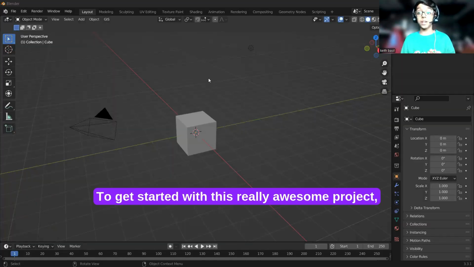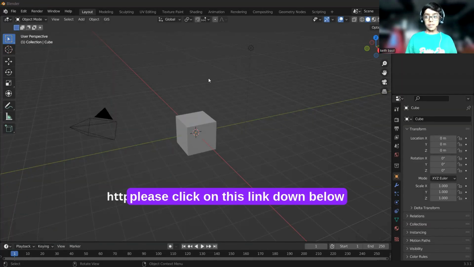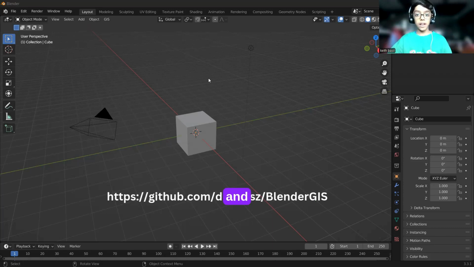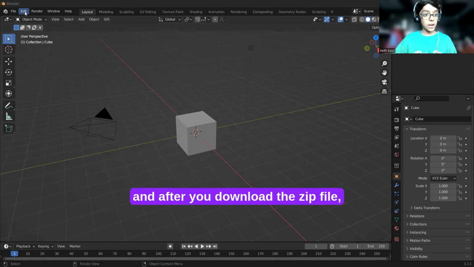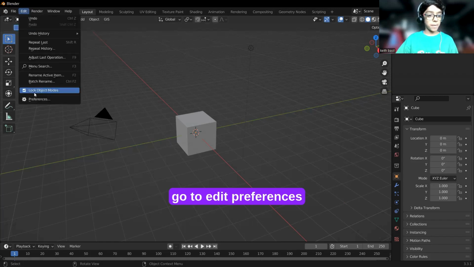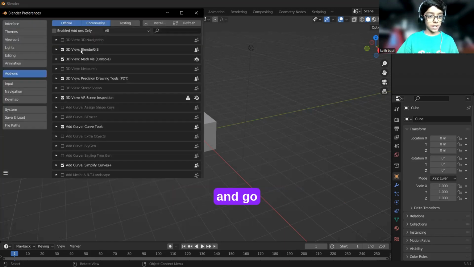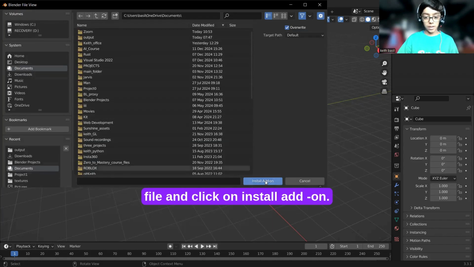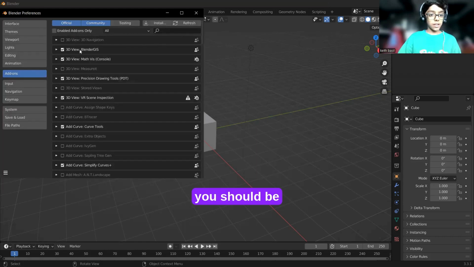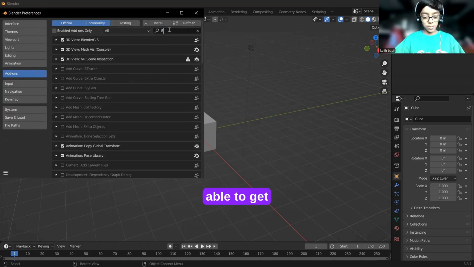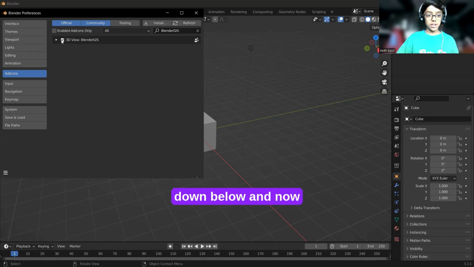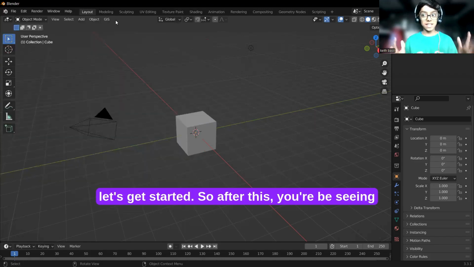To get started with this really awesome project, please click on the link down below and download the zip file. After you download the zip file, go to Edit, Preferences, go to Install, select your zip file, and click on Install add-on. After you do that, you should be able to get this add-on and then click on this down below. And now let's get started.